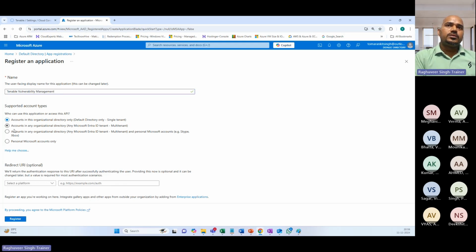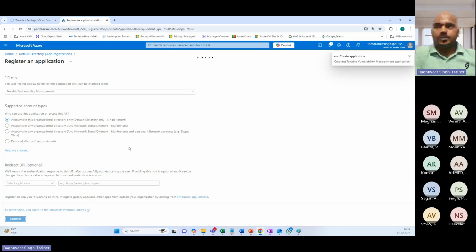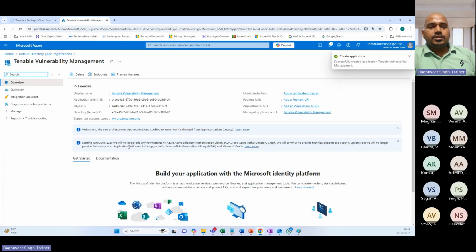Then who can use this? I'll say accounts in this directory can use it. And then I'll click create this application. So it is like this: for a human being, it is always username and password. A human being authenticates with the help of username and password. However, an application authenticates with the help of a service principal or service account.